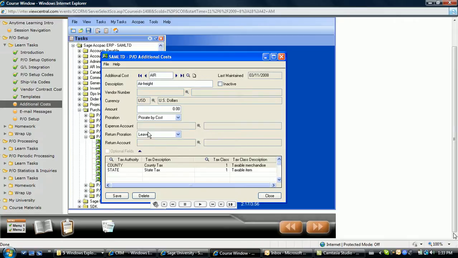If the proration method is based on cost, quantity, or weight, select the return proration method. The return proration method indicates what to do with any allocated additional cost if items are subsequently returned to the vendor. In other words, what do you do with any additional cost amount that was allocated to the returned items?